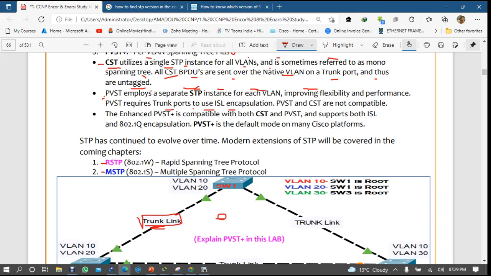We'll see that one because we have used dot1q. You can say ISL, or simply encapsulation. Yes, PVST and CST are not compatible together.